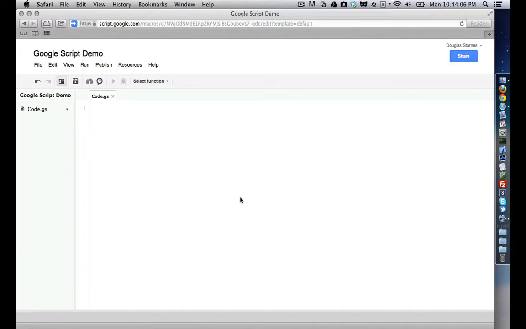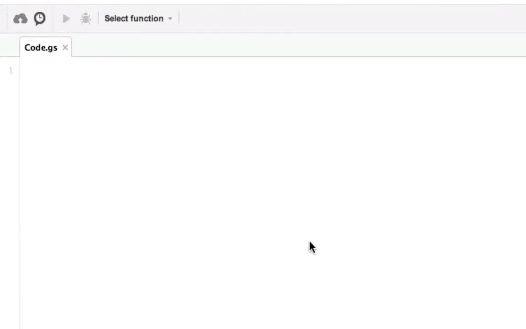So now let's type some code in here. So let's type in the following code. We're going to create a function called say hello, and notice we get syntax highlighting. And then we're going to type logger. Now logger is an object that is provided to you by Google Apps Script, and as you might guess, its purpose is to log messages to some kind of console or file or something.